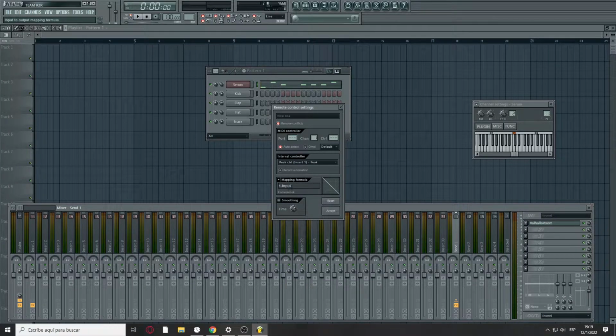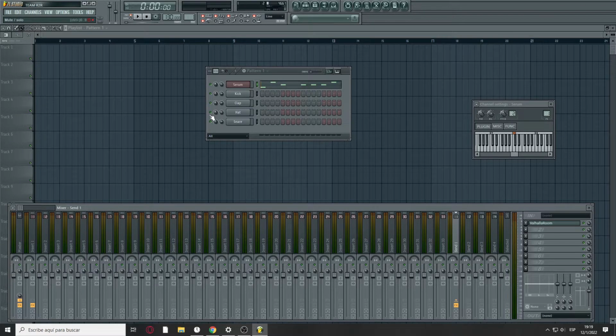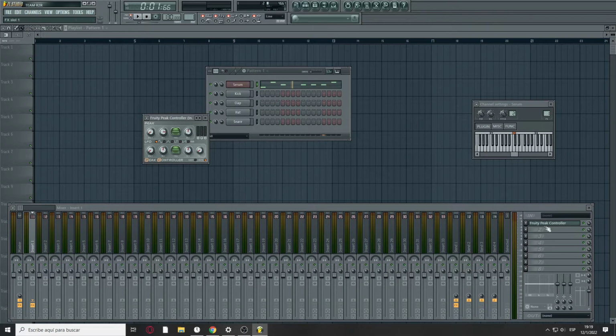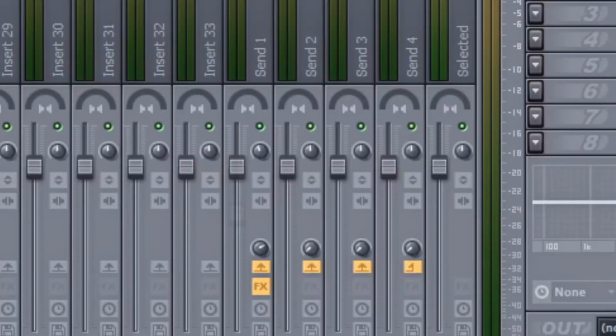Here you go inverted, and you can put here 0.8, accepted. Okay, now you have this. Sorry, you have to unmute it. So you go to pick controller, unmute. And you should have it now.